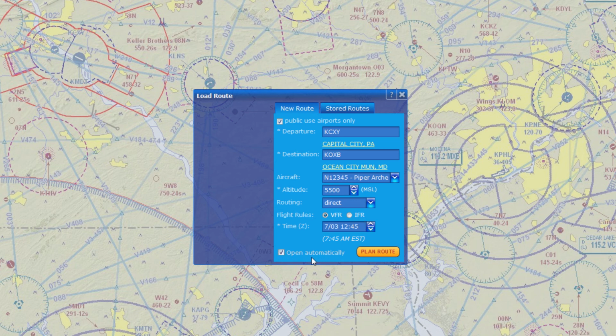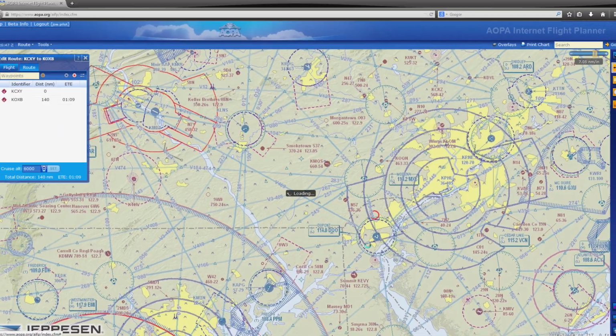Before we create this flight, take note of the Open Automatically checkbox at the bottom of the Load Route window. This will set the Load Route window to open automatically the next time you open the flight planner. Unchecking this option will prevent the Load Route window from opening every time you launch the flight planner. Now that we have our flight parameters entered, all we have to do is click the Plan Route button at the bottom.